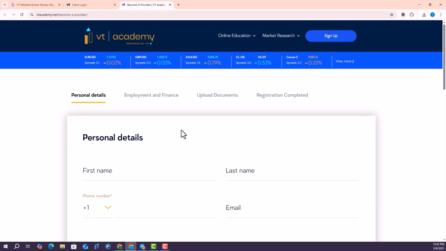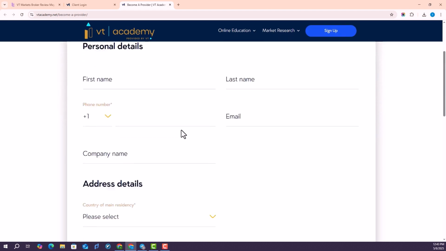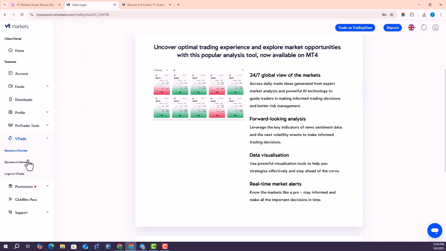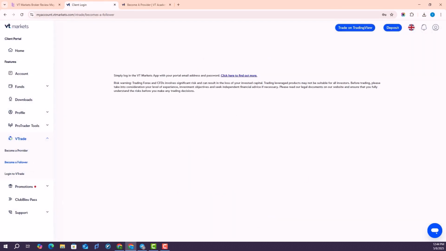This is the registration page for this section. After registering, you will be given a public trader profile where followers can view your performance and trading history. And for each follower and their trading volume, you will receive income, fees, and commissions. The next section is Become a Follower. In this section, you can become a follower.